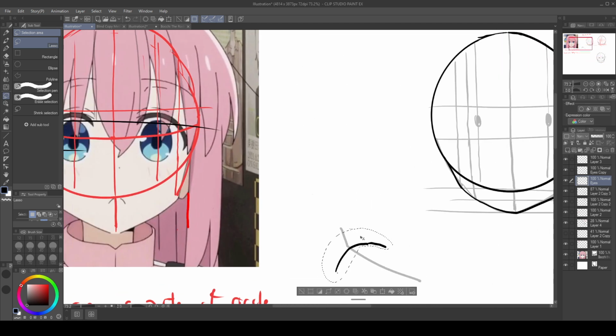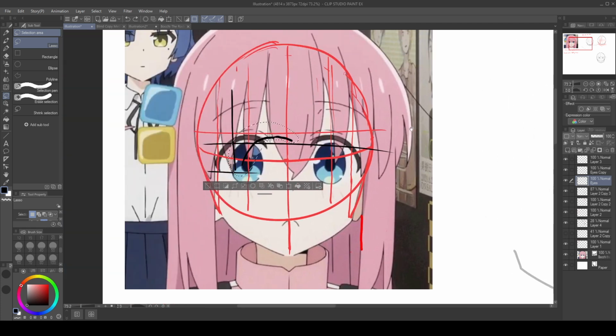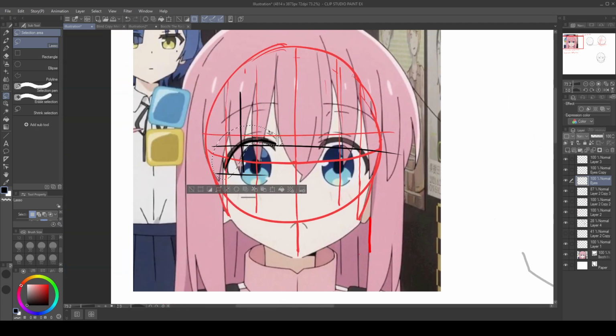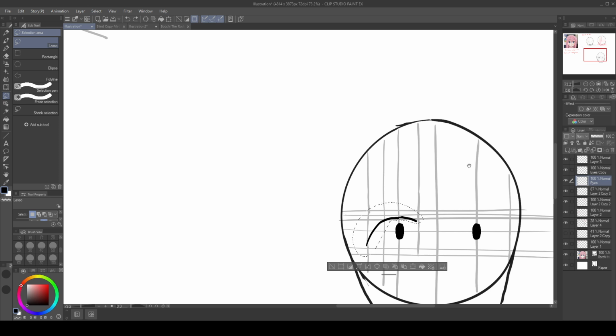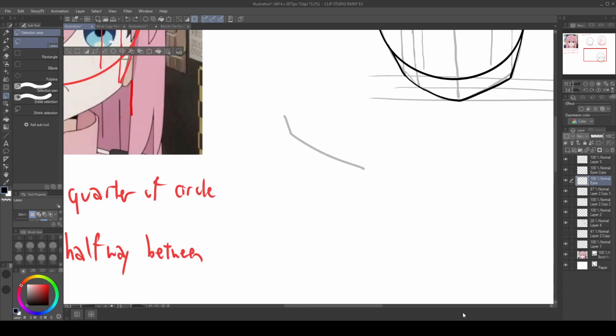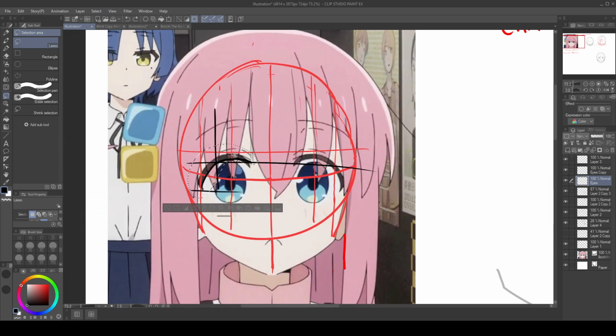I don't think this eyebrow works. Ooh, so close. Let's check again. What's the problem here? Okay, it's not low enough. So it needs to be a bit lower.